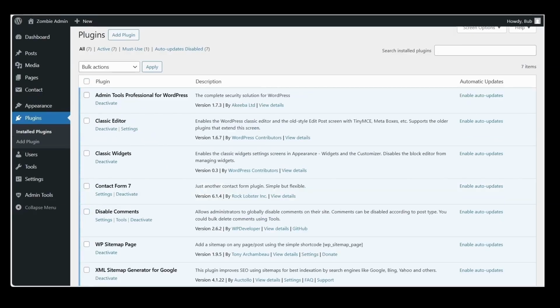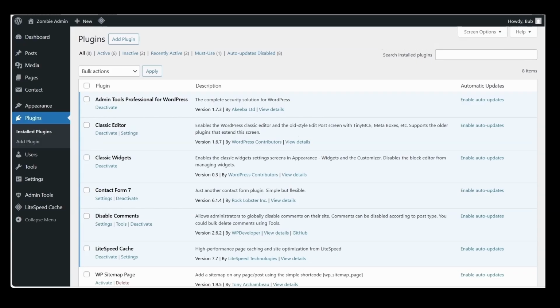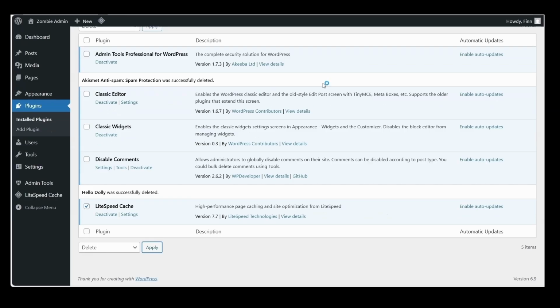I recommend deleting unused plugins entirely for a faster and more secure website. Now let's start installing Ecom 26 Basic.